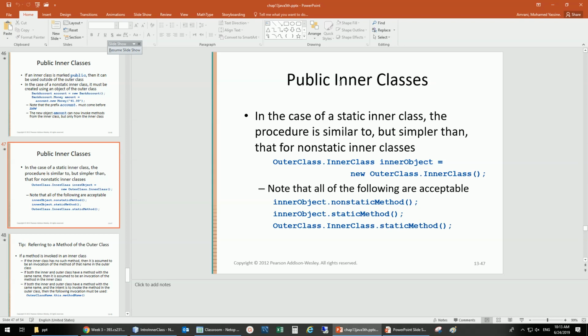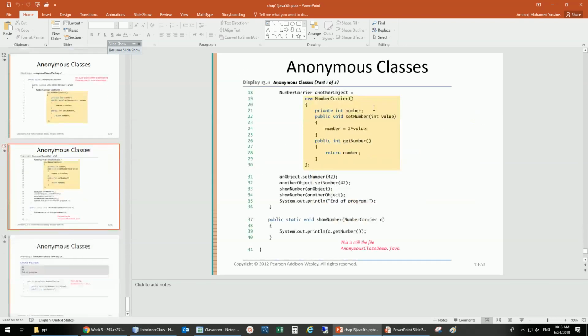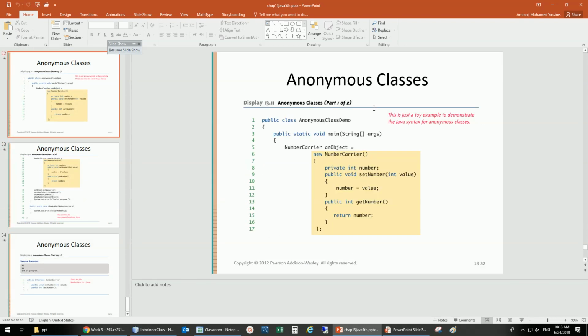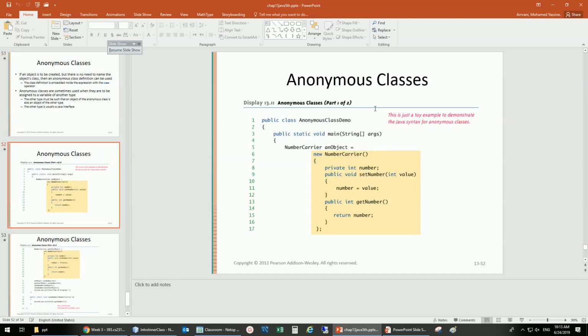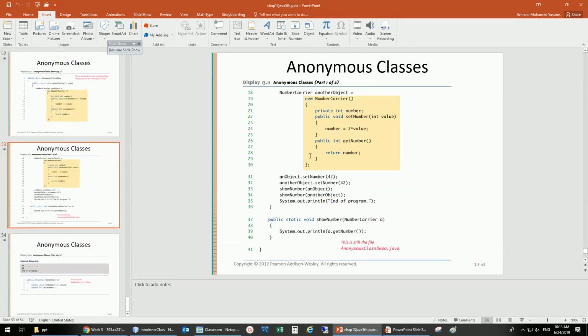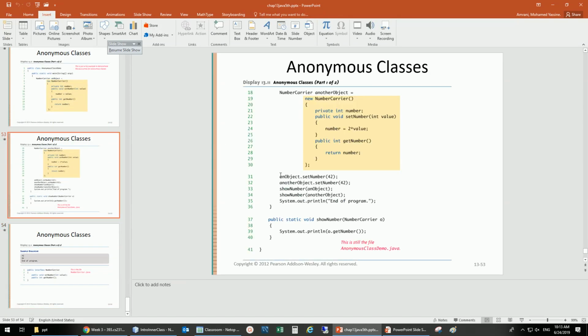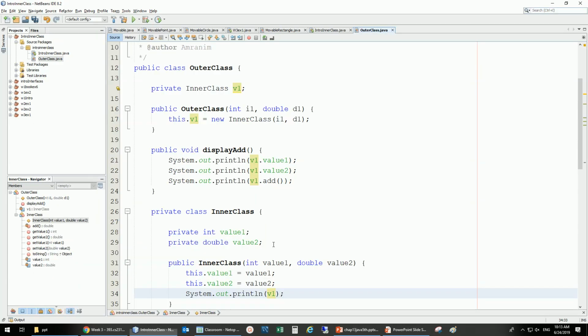Now there's another thing that is also very convenient that we're going to use. This is something called anonymous classes. An anonymous class is a very interesting class, which is, I don't know, let's have a look at this. Do I see number carry? Okay, let's see. No, let me just do another example. You have an example in the book, but I'd like to use another example.